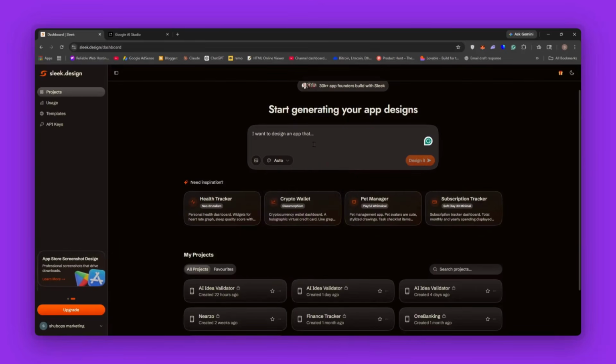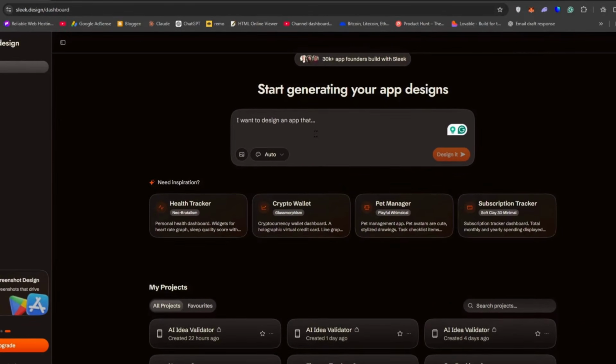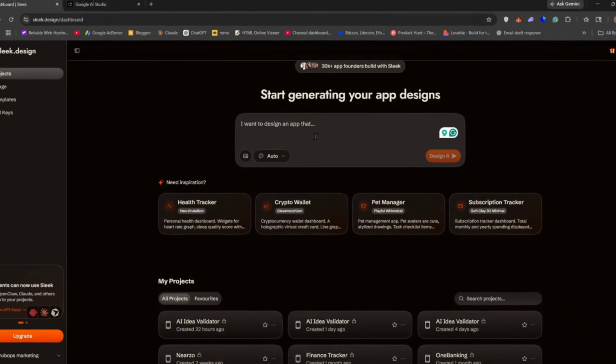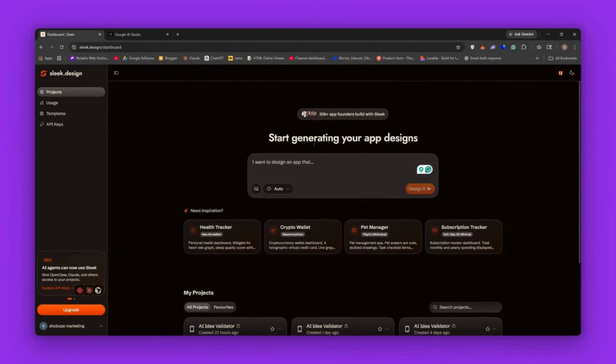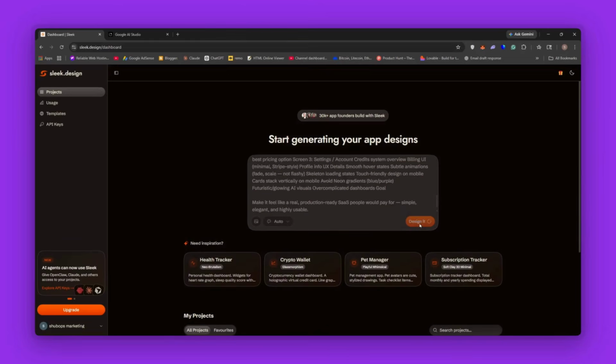Now I already have a prompt. If you don't already have a prompt, just describe it in basic words and it will still create a powerful UI for you. Or if you want better results, you can just go to ChatGPT, describe your business idea, and it will give you a prompt to generate UI for your app. So now I already have a prompt. As I said, I will just paste the prompt and click on this design button.